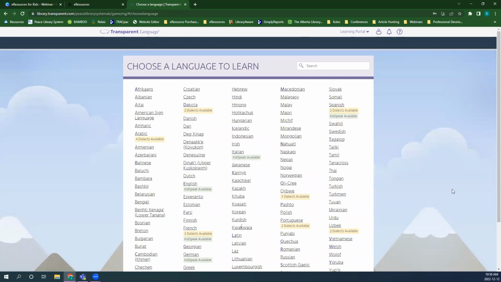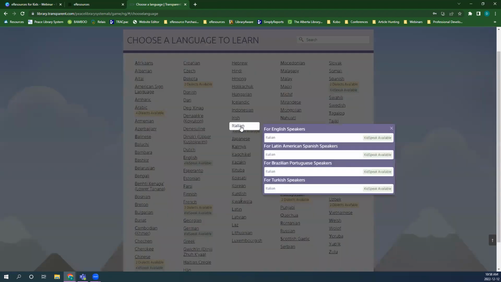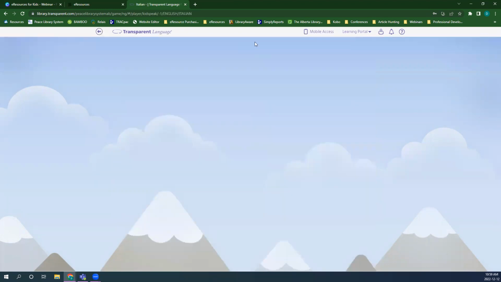But we're focusing on KidSpeak, and KidSpeak is only available for 6 languages at the moment. And you can tell which languages they are because they have this green highlighted KidSpeak available button. And so the 6 languages are Chinese, English, French, German, Italian, and Spanish. All right, so I'm going to click Italian, and I'm going to click for English speakers, Italian, and this is going to bring me to the language learning page. Now, to get to the KidSpeak program, we're going to go to this navigation bar here, and we're going to click on KidSpeak.